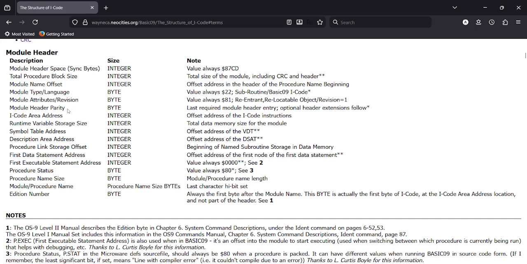Module header parity. This value is not set until the module is packed. I am still not certain how the header parity is calculated, or how many of the preceding fields are used in its calculation. Optional header extensions. I-code area address. This is the offset, relative to the beginning of the module, to the beginning of the I-code, or instruction area, of the module. This is where all of the instruction statements of the procedure are stored. RunB, the runtime module of Basic09, executes each instruction contained in this section of the module.